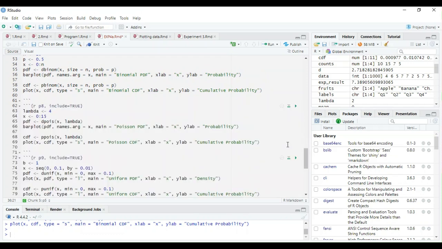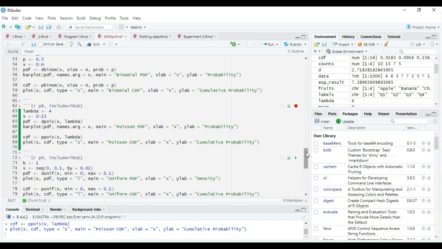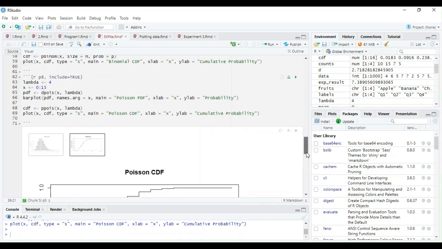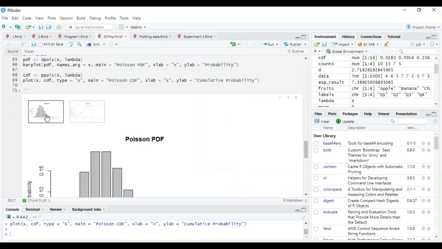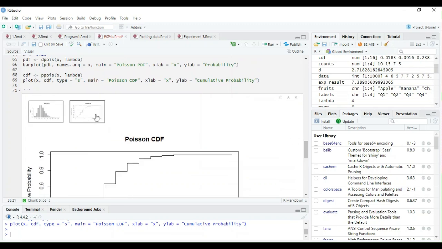Next up, we plot the distribution function and the cumulative distribution function for a Poisson variable with lambda as 4. Running this code helps us plot this. The corresponding distribution function has this as its bar plot and this as the cumulative distribution plot.